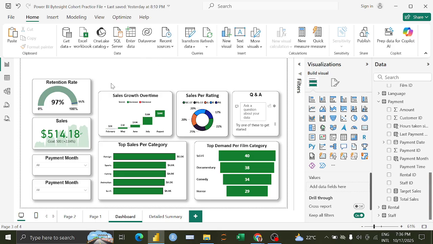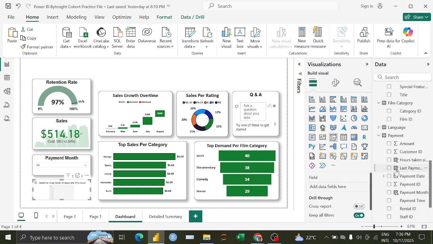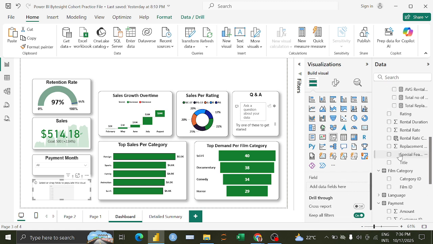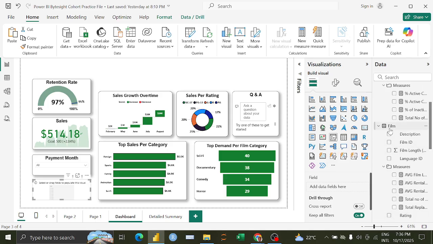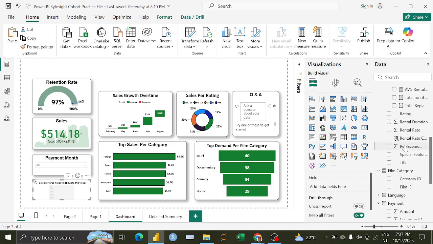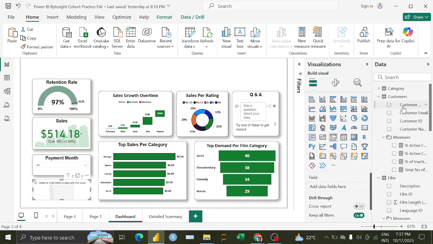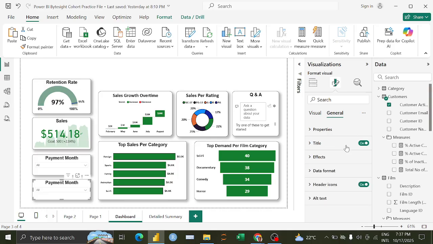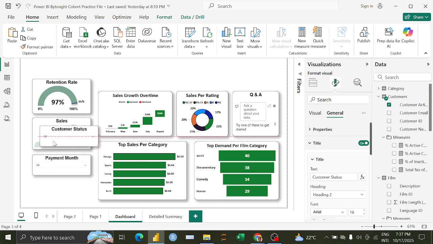Now, let's come and insert something. But first, let's add another slicer. Then you can put the payment time, last hour payment, the payment date, special features. We don't really need this one. The rating we have. I think for the sake of the data limitation, we can put the customer active status here since we don't have any other one. So you can put this one as client status or even customer status is okay. Right? Then you can just drag and drop this one.